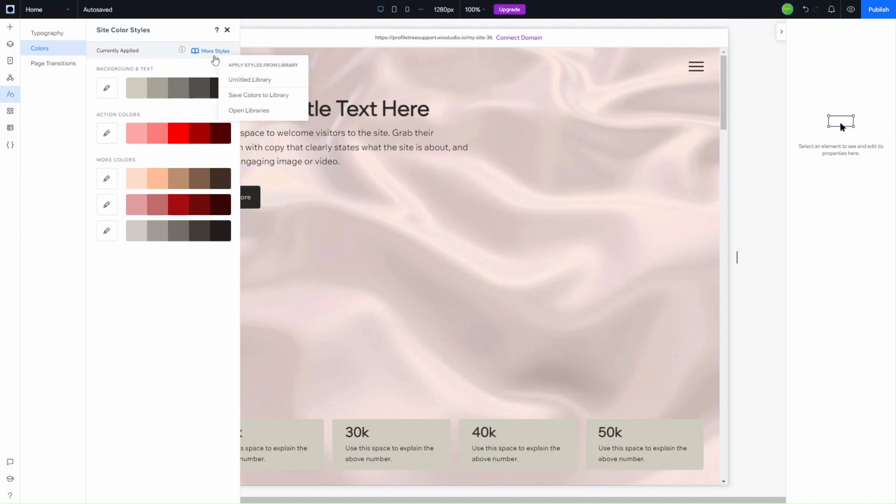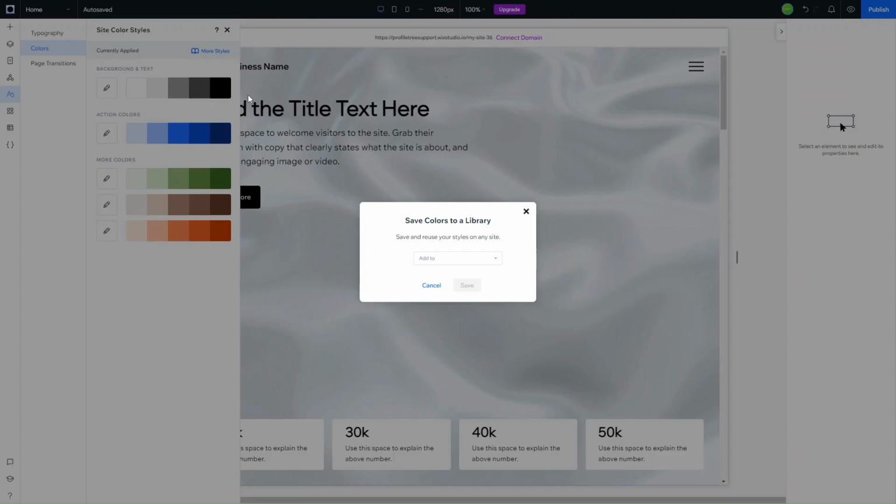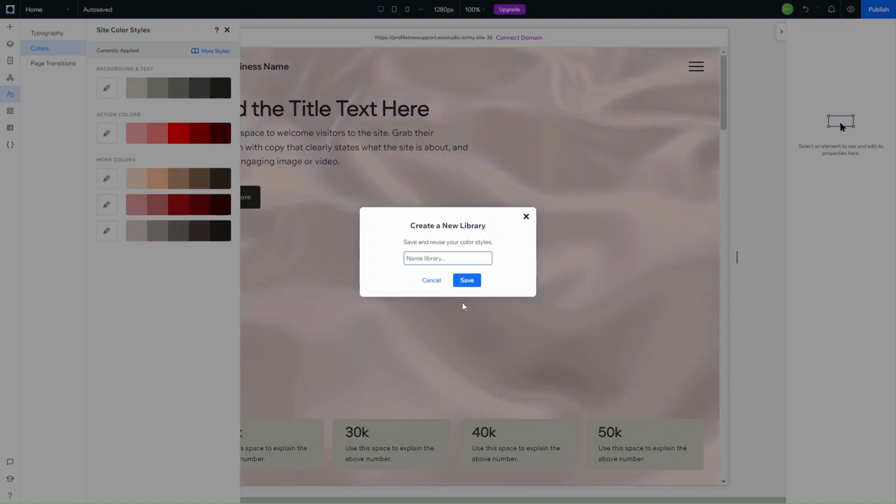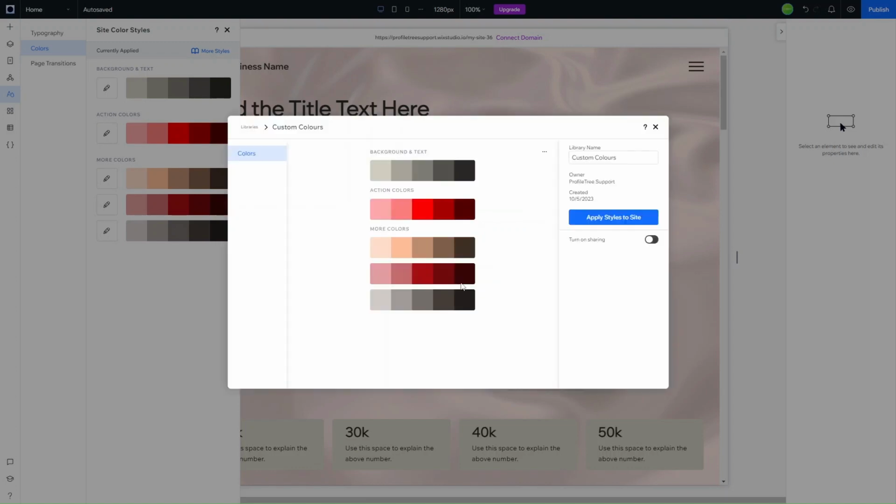If we wanted to, if we click on more styles, we can save these colors to your library, and we can save and reuse them to add to any site. Custom colors. And you can see here, you can turn on sharing as well to share with other members of your site.